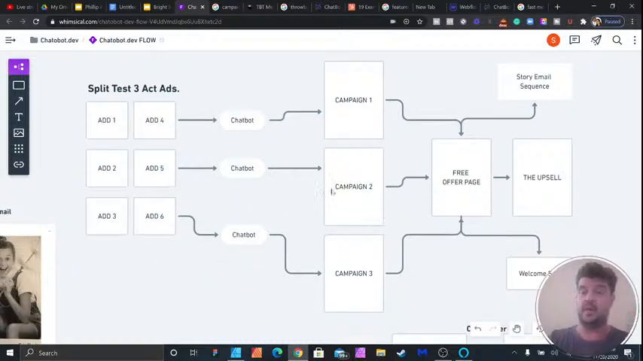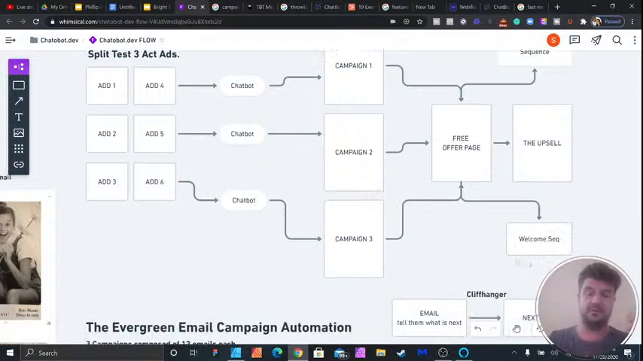And then the chatbot will run them into the campaigns, and the campaigns will run into the free offer page, which is kind of a pay it forward method. When they get to this page, you're giving them something for free, and we can work on that offer. And then those offers go off into stories to keep nurturing in the story email sequences. We can send them off to a welcome, like, welcome friend, nice to see you back, and of course the upsells.